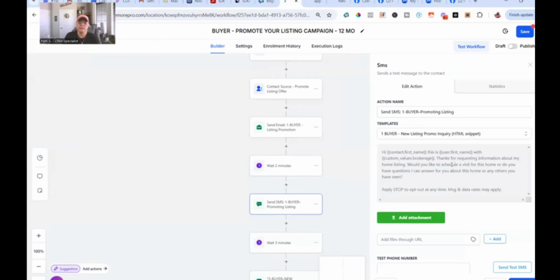This one's fine with me, honestly, but I could put the address in here if I want to get a lot more specific with it. Just something to know, this is a template, so you need to go over and edit these templates if you're going to do this. I'm going to leave this one the way it is because I'm fine with it.